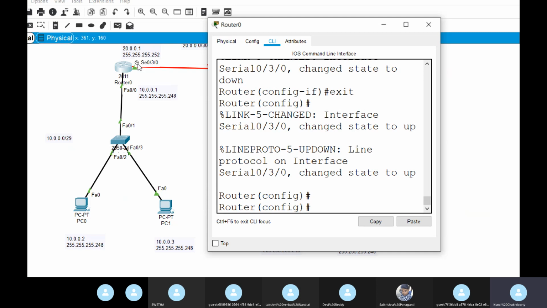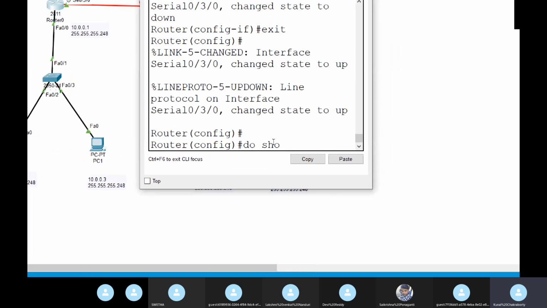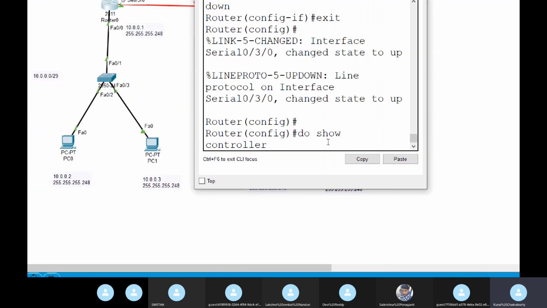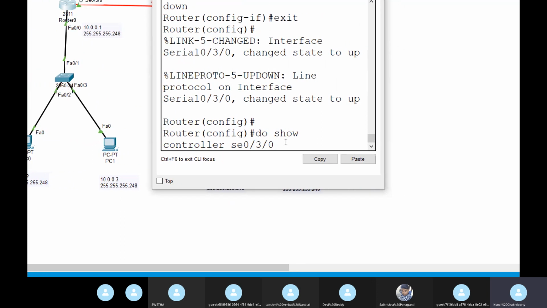Sometimes in serial you will see the tags. Tag will be there, DCE tag, DTE tag. What if it is not there? How you will identify? There is one command to get that. For example, I don't know whether this serial interface 0/3/0 is DTE or DCE. How will I identify? You have to enter one command. Do show controller, then the interface name, serial 0/3/0.